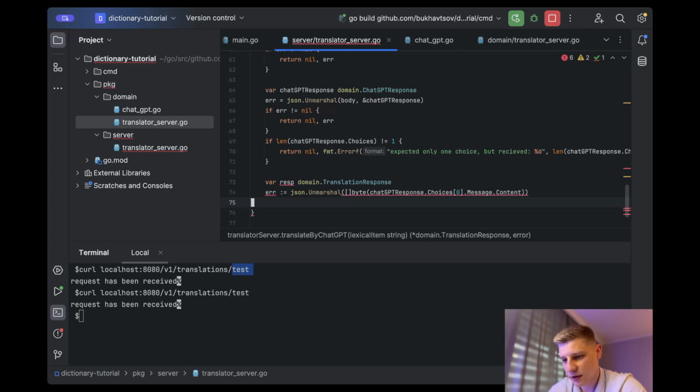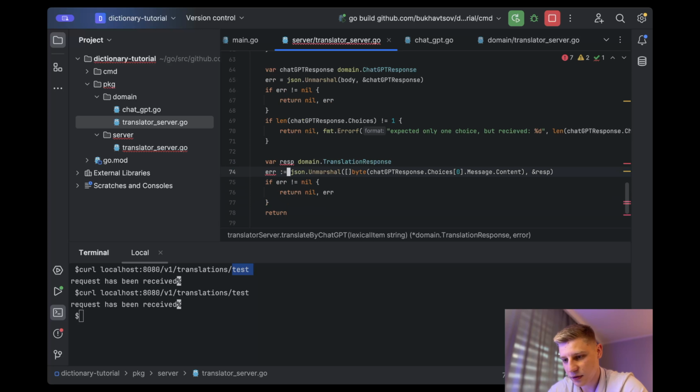And yeah, so we want to unmarshal it and get this response. Response, and if error occurred, we want to return it. If not, we don't need the colon here again. We want to return response. And no error.